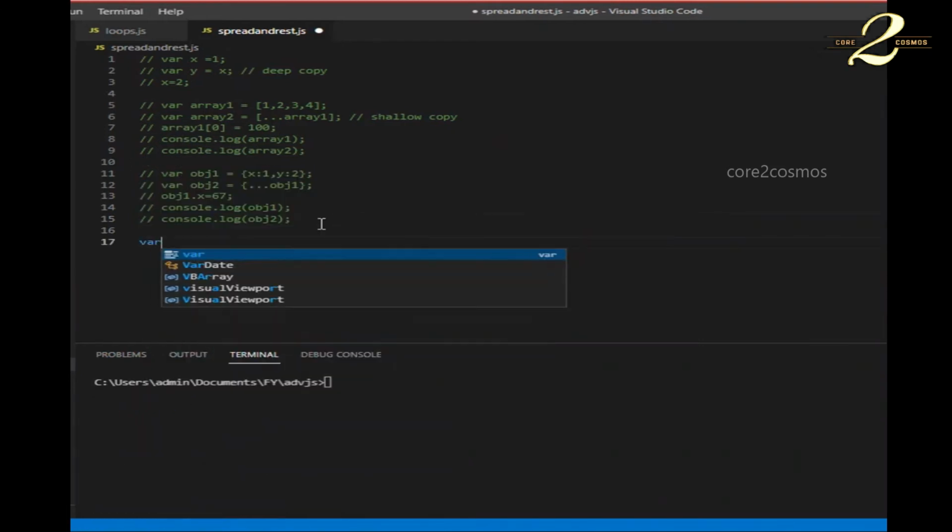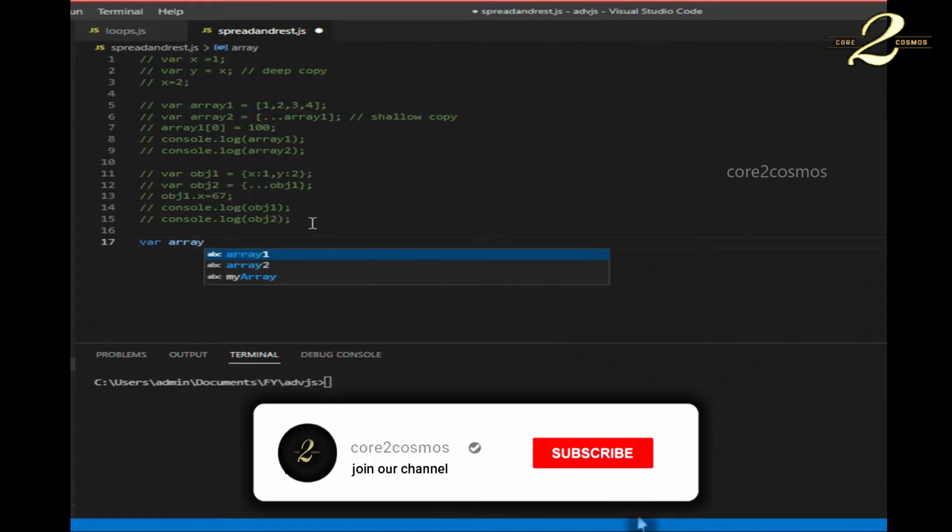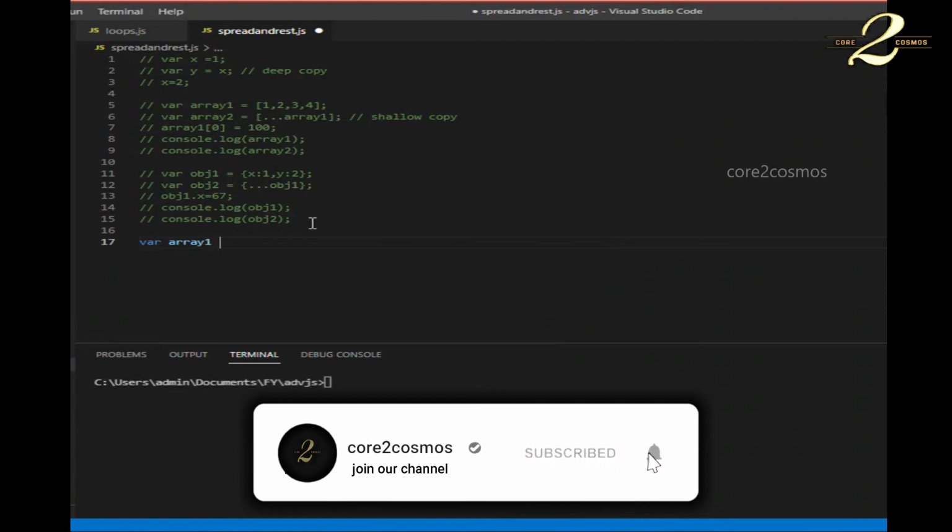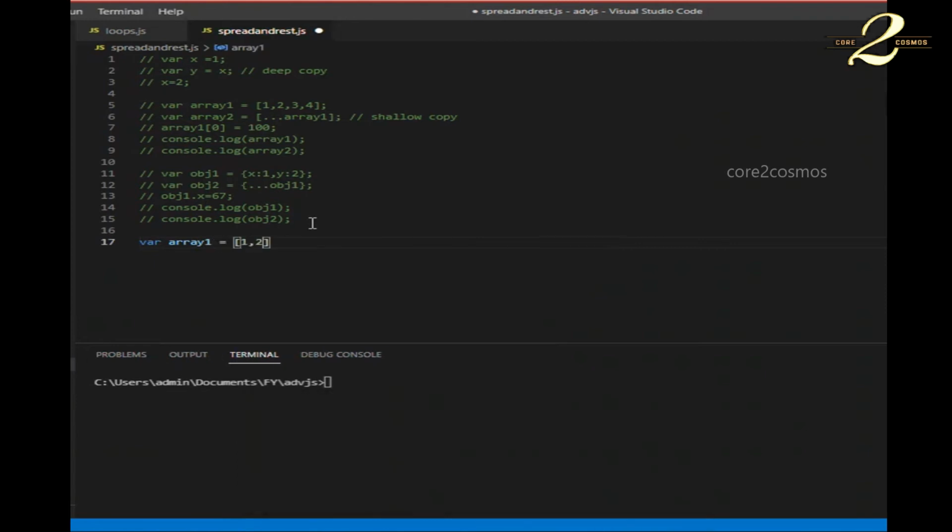Now I will demonstrate some other advantages of this spread operator. Let me create an array 1, 2, 3, 4, and another array, array2, equal to 5, 6, 7, and 8.